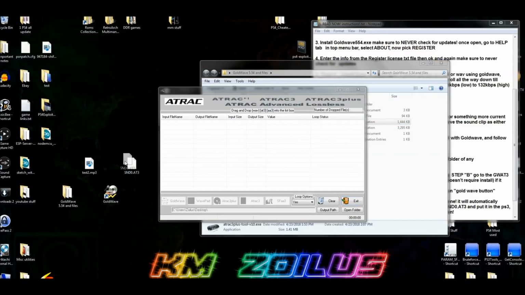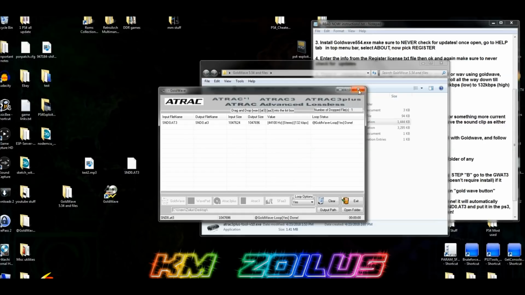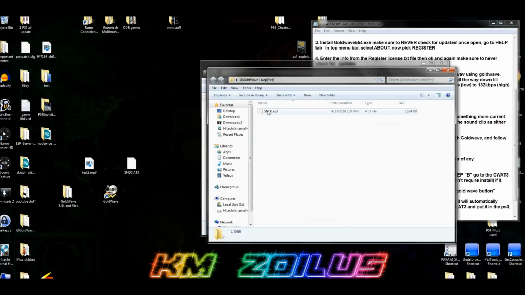And then just drag your AT3 file there. Set your destination, which mine is already set as the desktop. Make sure loop option is set to yes, and then just click on gold wave. And this will not make the file any bigger. It will stay the same size. And you can see here it added this folder, and there is the file.